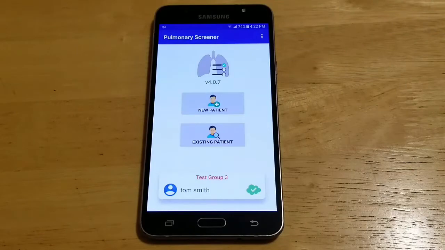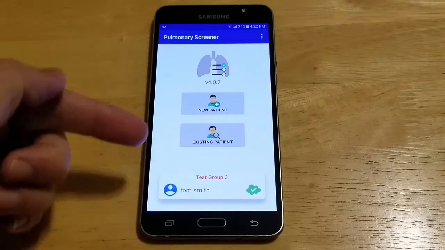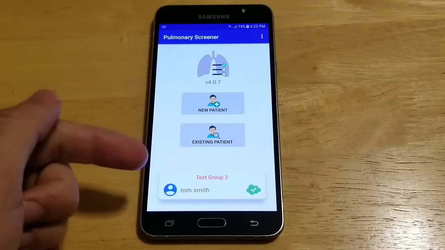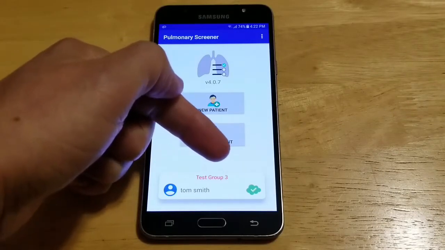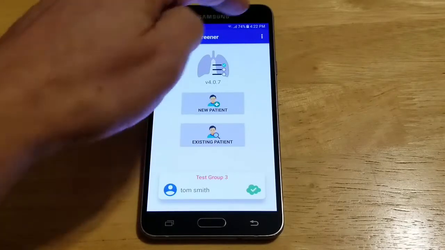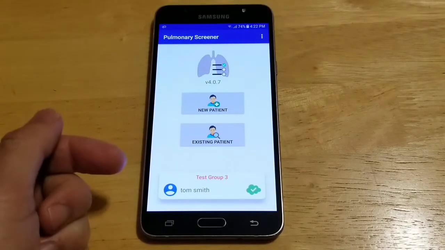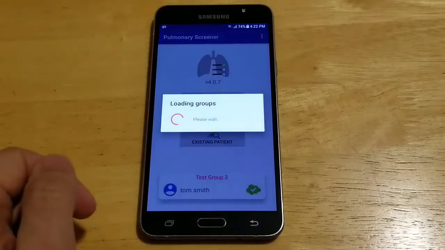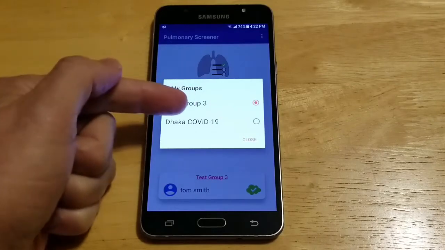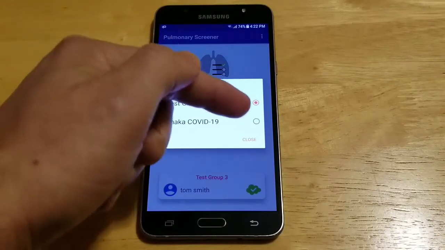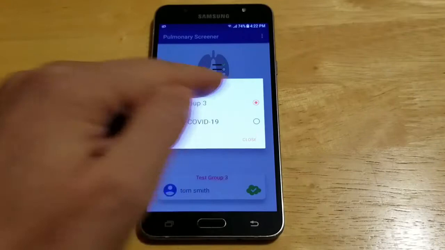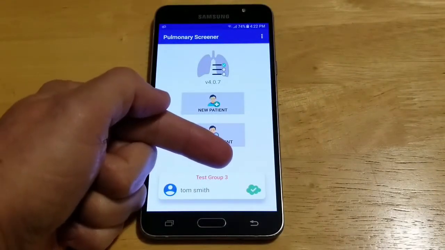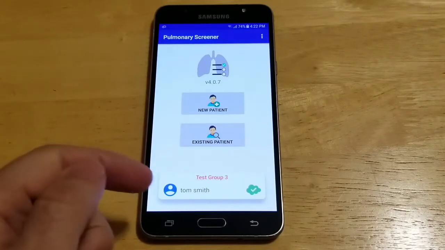So to start, I am already logged into the phone. I am Dr. Tom Smith for this demonstration, and the name of my study is Test Group 3. As we have mentioned in a previous video, if you want to collect data for a different study, you can go to the settings and go to My Groups, and here you can change the study to a different one if you belong to multiple studies. But in this case, I'm going to stay with this study called Test Group 3, which we use for demonstration.